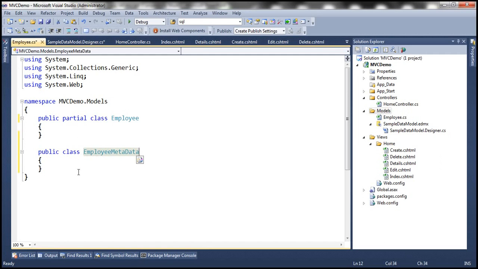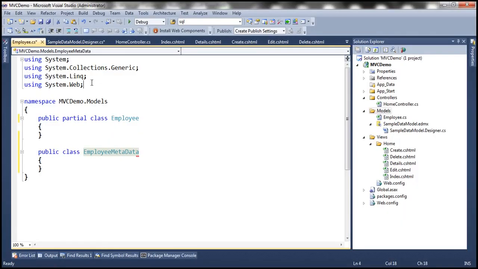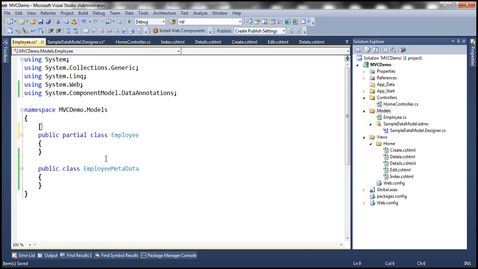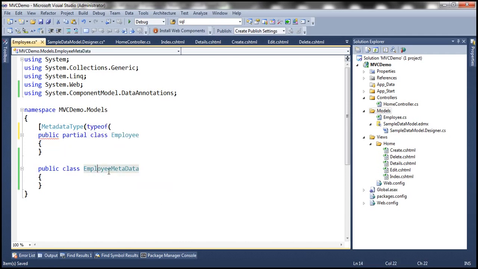Now I'm going to link these two classes using the MetadataType attribute, and this attribute is present in the System.ComponentModel.DataAnnotations namespace. So let's go ahead and bring that in as well, and then let's link these two classes using the MetadataType attribute. Obviously we need to specify the type of the class which contains metadata, so I'm going to use the typeof keyword to get the type of this class, EmployeeMetadata. So let's copy the name and then move it there.